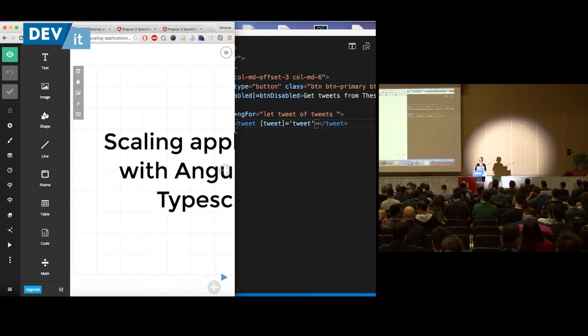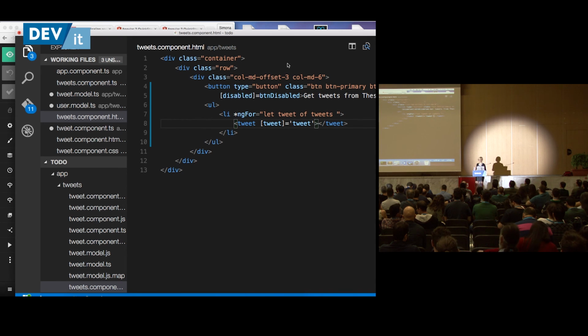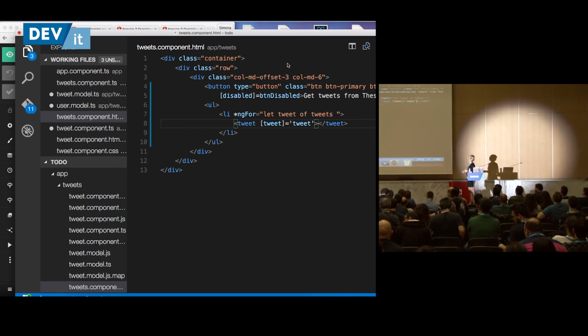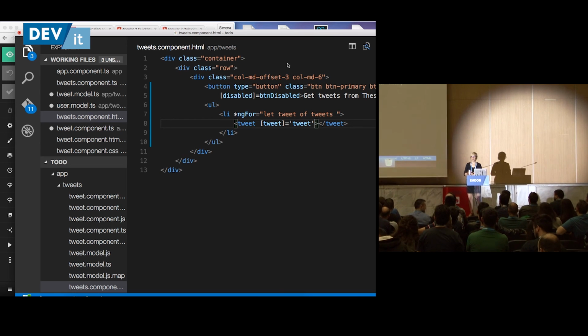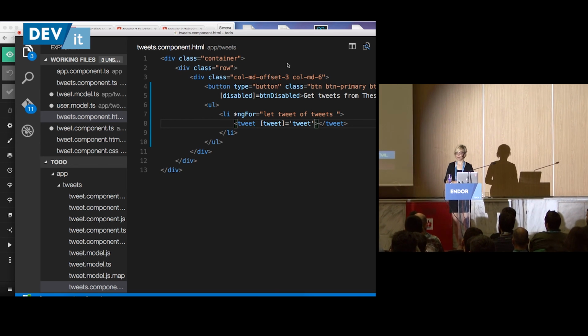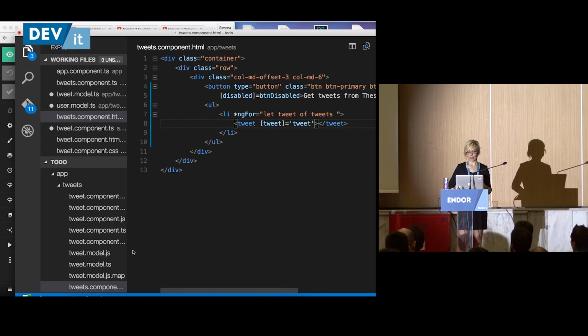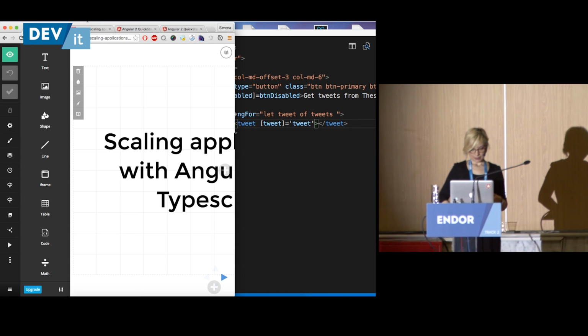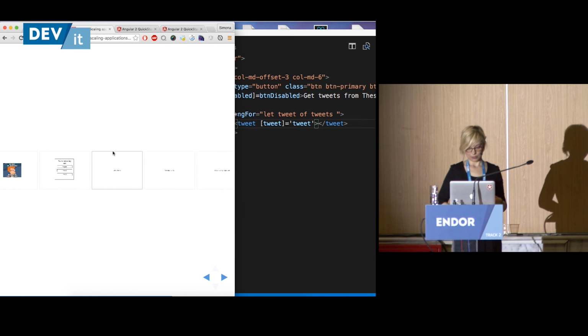And about the tooling that I've used, so this is Visual Code. It has support for Angular 2. It has support for TypeScript. And then, as I mentioned before, John Papa has created some cool snippets for us, which makes it faster to write code. And I think that's all.